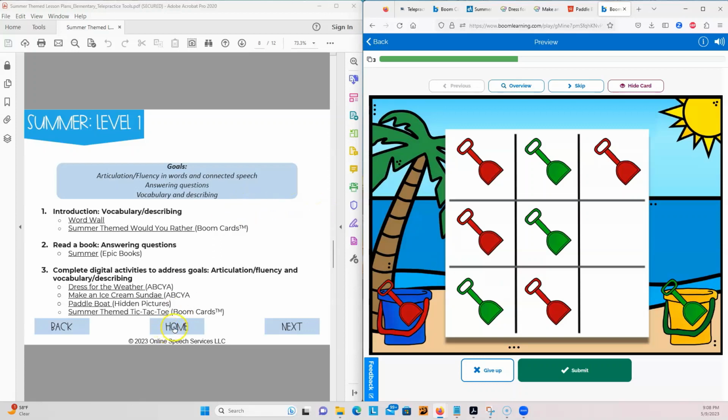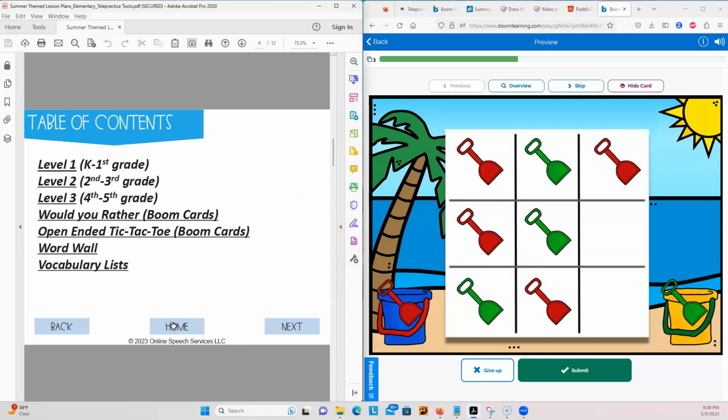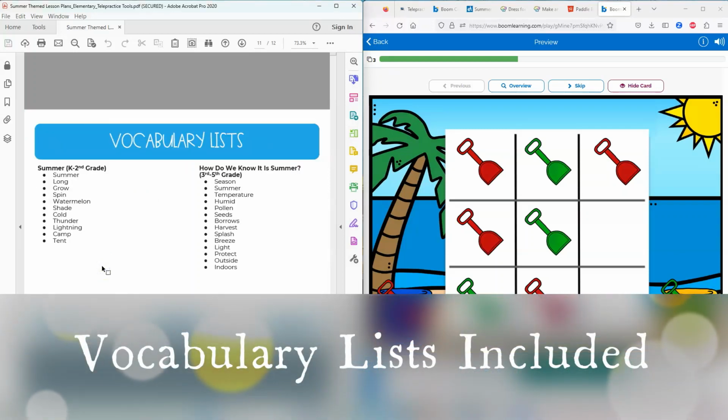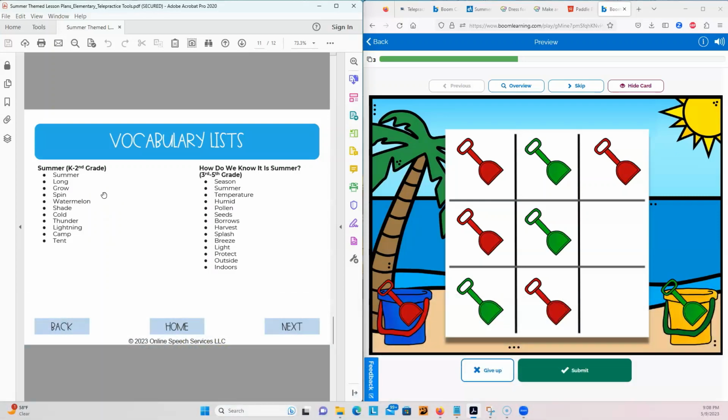Another thing I did want to point your direction to is the vocabulary lists. So this is just separated by 2 levels because we only have 2 books for this theme. The first book, Summer, can be used for kindergarten through 2nd grade, and then How Do We Know It's Summer from 3rd through 5th grade. So these are some targeted vocabulary words that you may want to highlight when you're reading those books.